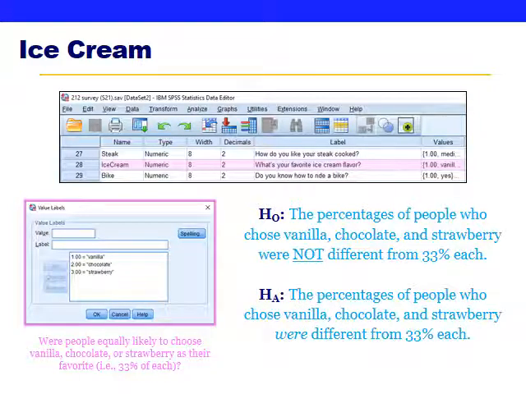The alternative hypothesis says that the three ice cream flavors are not equally popular. In other words, it predicts that the observed percentages will not be 33, 33, and 33, but rather some will be higher than that and some will be lower, depending on which flavors are more popular and therefore chosen by more people. In the data file 212 survey s21.sav, we see that ice cream is a categorical variable with three categories: vanilla, chocolate, and strawberry.